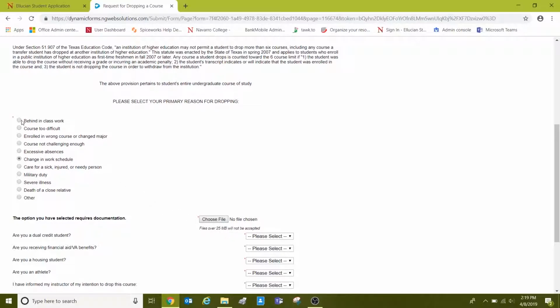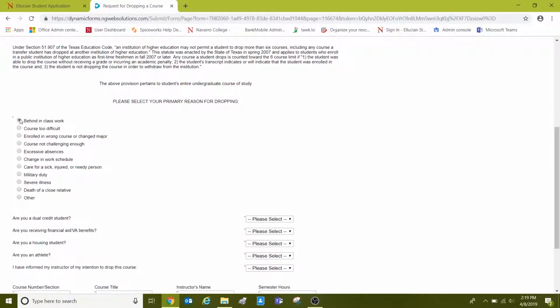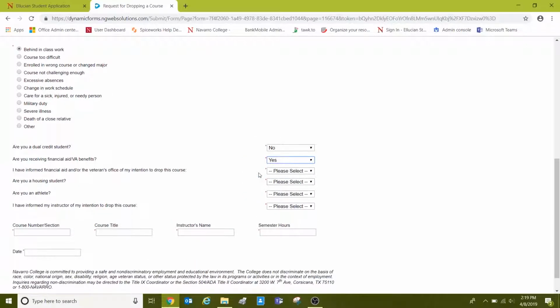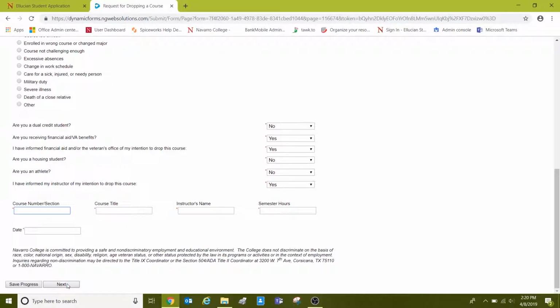Once done there, you will then go over all the questions it asks. Use the drop-down menus to answer each one. Now you can type in your course number and section, course title, instructor's name, and the semester hours. Then date it, and you'll click Next.